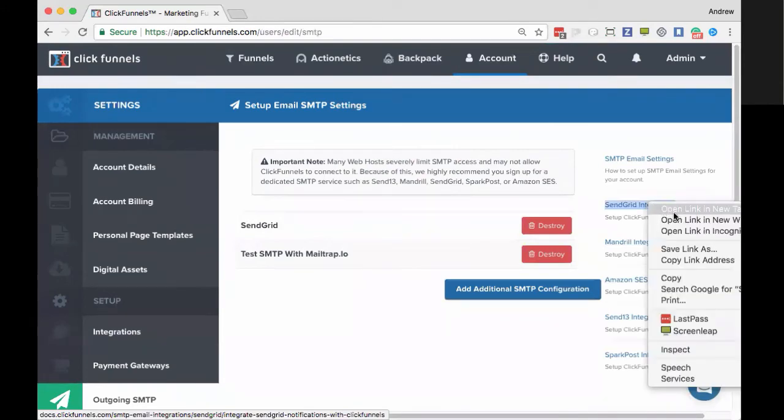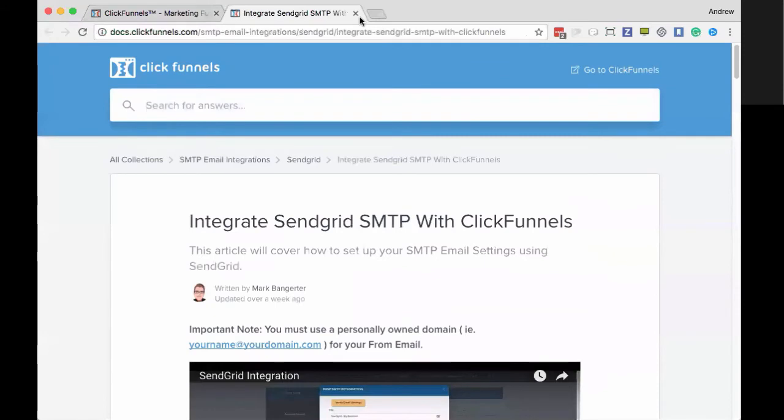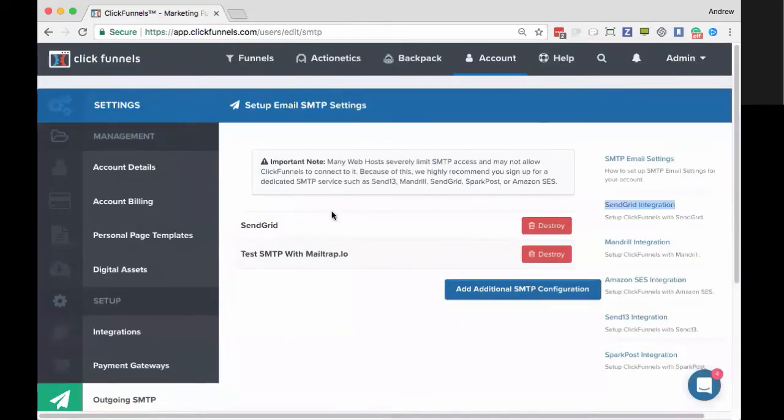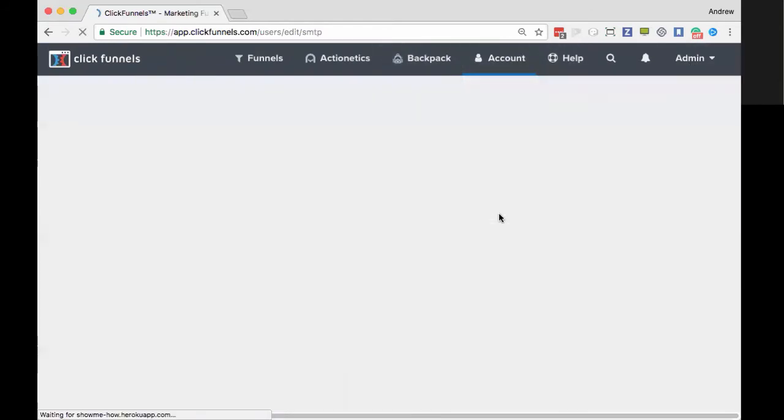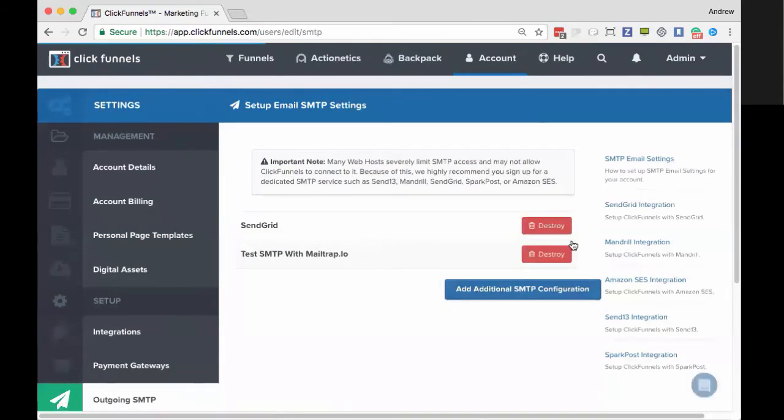It's just a link out to SendGrid itself, and then it's our document actually, and then SendGrid will be basically integrated with your account here underneath your account settings, SMTP here. Add an additional account. As you can see, I have SendGrid integrated and then MailTrap. But this right here is how it works. So it's third party. And yes, it is.